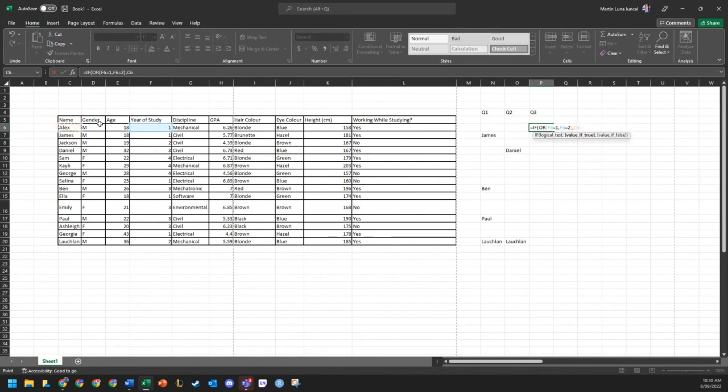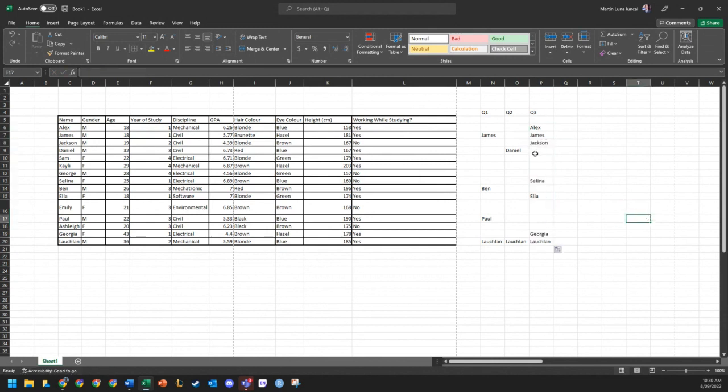And the value of true, nothing changes. Value of false, nothing changes. So now let's have a look. And we've got a few more students. So anyone who's in their third, fourth year of study will not be included.